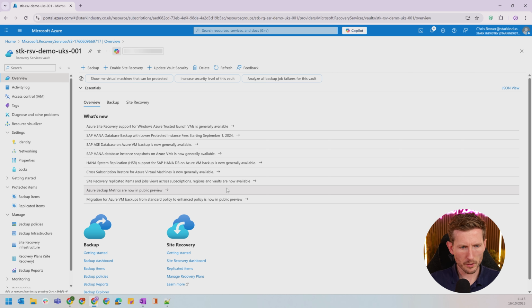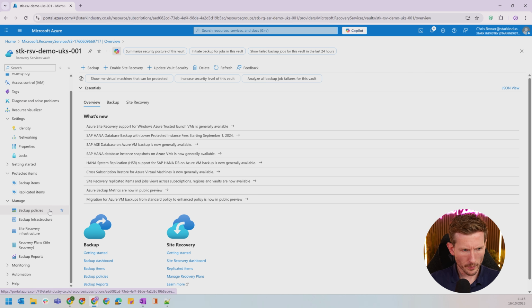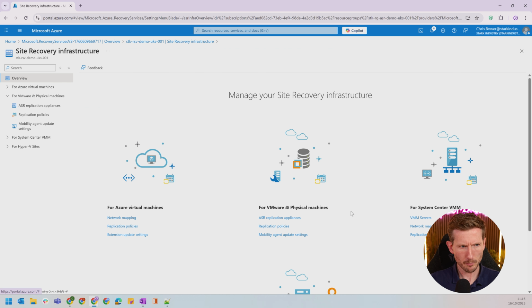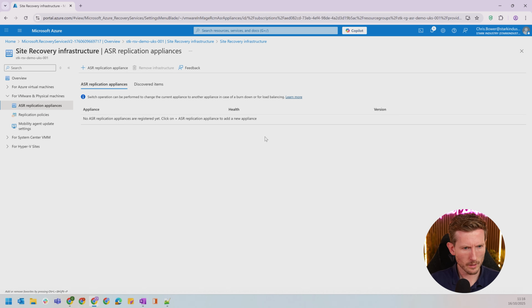So we're in our recovery services vault now. You can see there's quite a few different options here. I'm going to go down and manage site recovery infrastructure. For this, we're going to set the appliance up as if we were going to replicate VMware virtual machines, but we can also replicate them as if they were physical machines too, or indeed we could replicate physical machines if that's what they were. If we go to the appliances here, we can see that there aren't any yet.